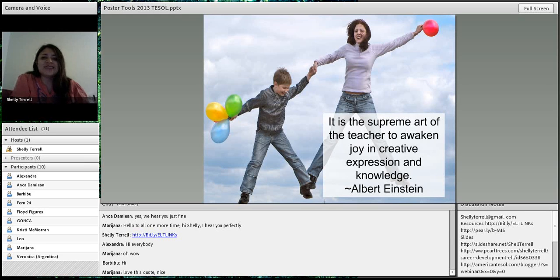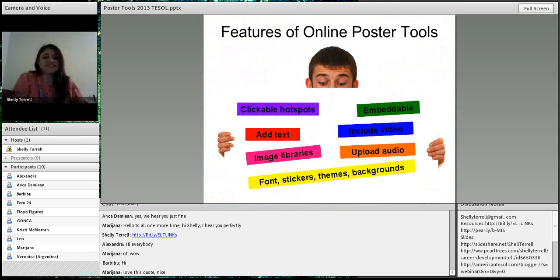So today we're going to talk about teaching with poster tools. Now these are online poster tools as opposed to teaching with a poster in the classroom. You can use these same ideas to teach with a poster in the classroom, so if you don't have access to the technology, you can always still do that. That's not a problem. But the idea is to see these really incredible, wonderful poster tools that are out there.